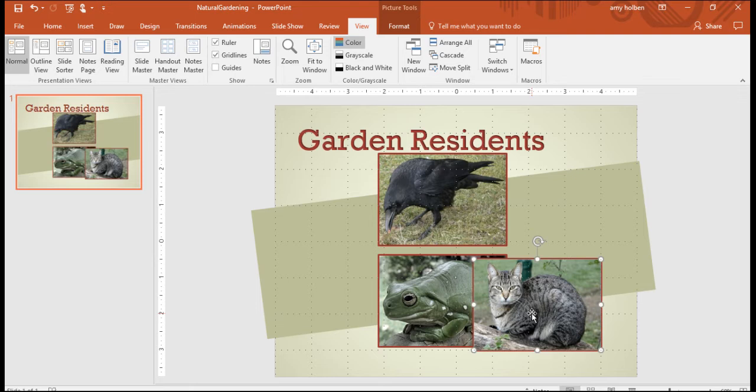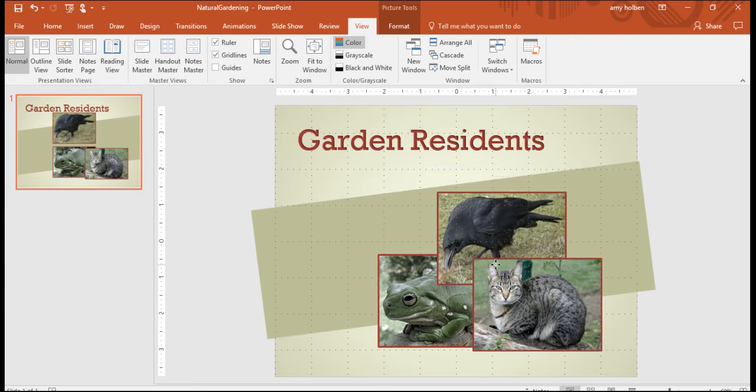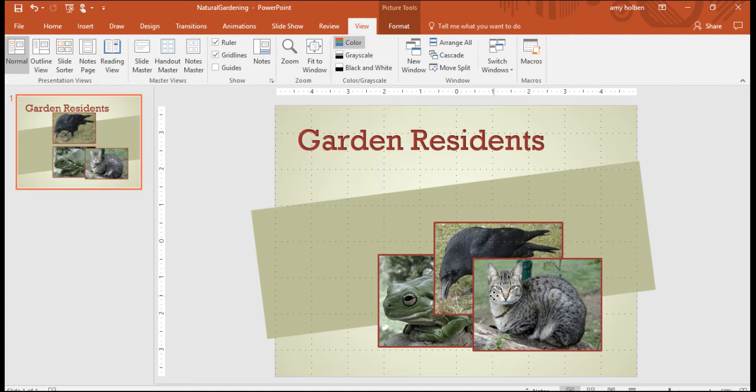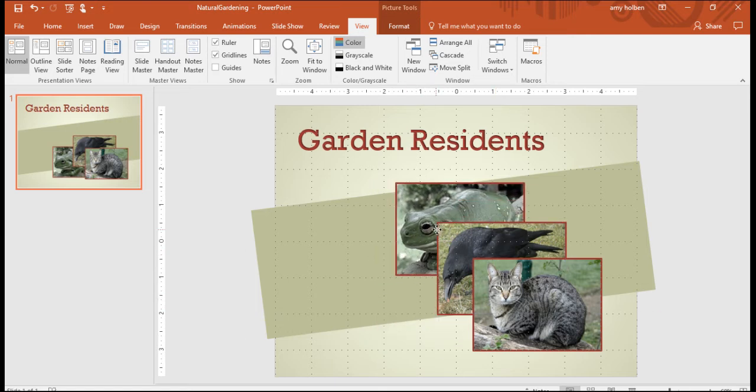Step 57. Drag the crow photo so that its right and bottom borders align with the second grid lines from the right and bottom edges of the slide. Step 58. Drag the frog photo so that its right and bottom borders align with the third grid line from the right and bottom edges of the slide. Grid lines make it easier to visually align multiple graphics.